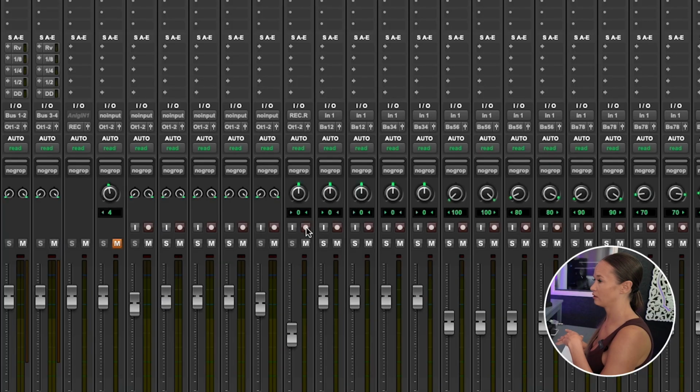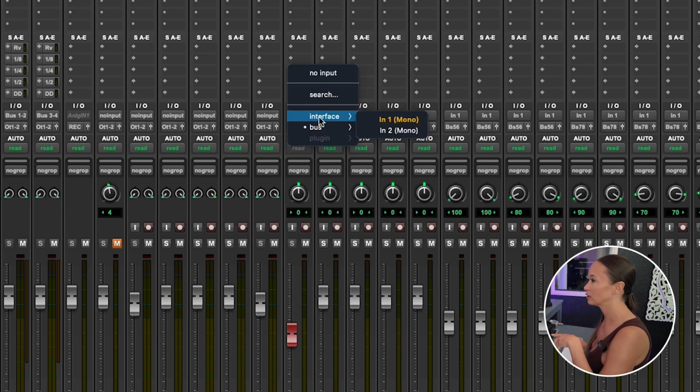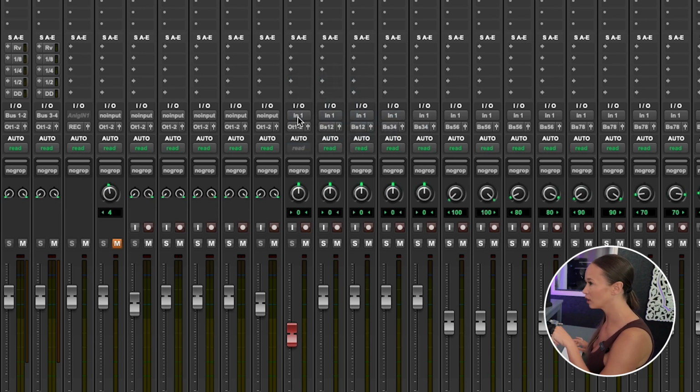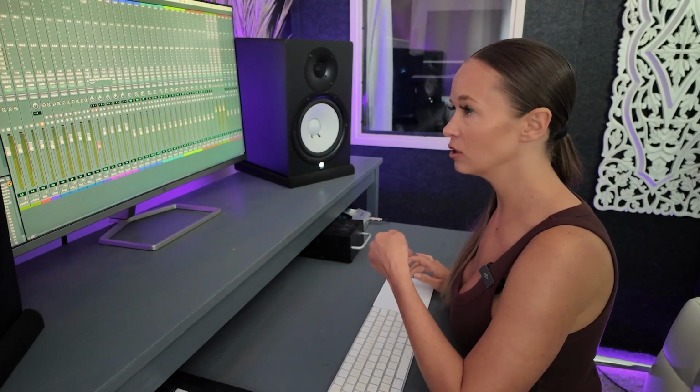Number two, looking at your record track, make sure your I/O settings are correct so you get the sound from your microphone. This is your input. I have mine set to input 1. That's where my mic is plugged into in my interface.